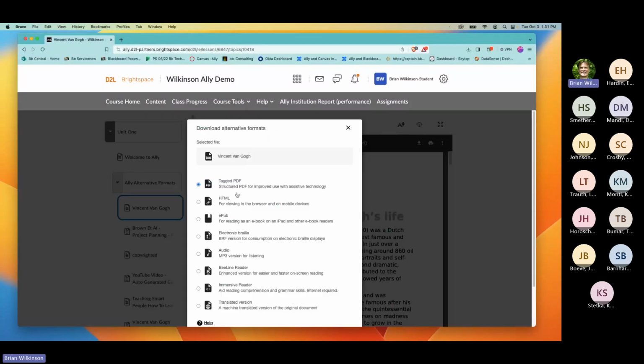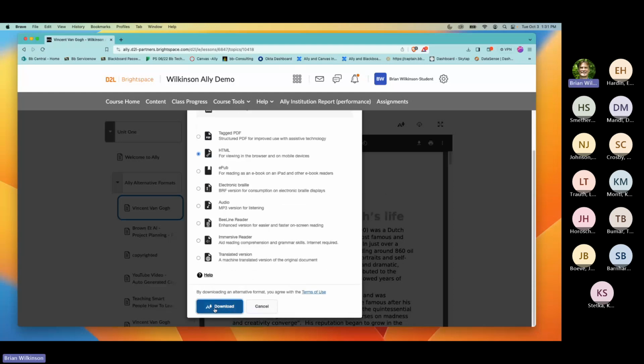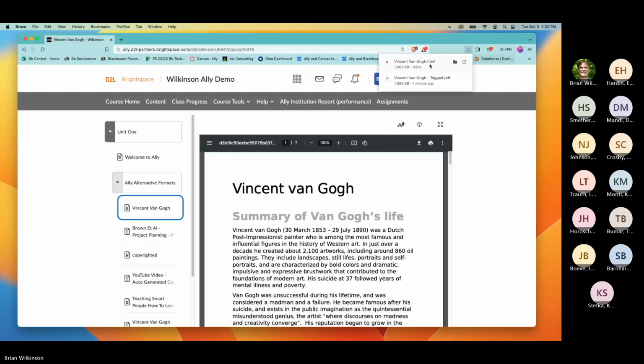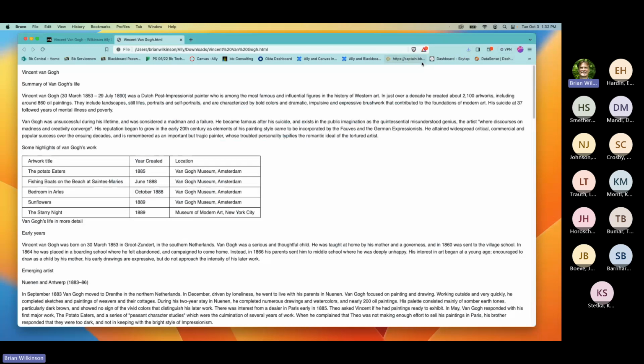We'll go back and look at the HTML download here. This is just going to open up right in my browser, so I'm going to go ahead and open that up. One of the things you'll notice is the contrast issues have been fixed. Whereas these were very light font on that light background, now they're a normal darker color on a lighter background, making it a little bit easier to read.